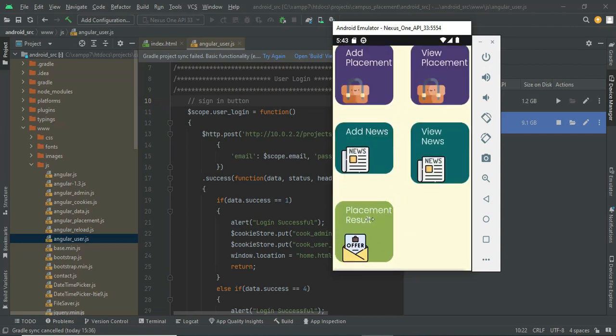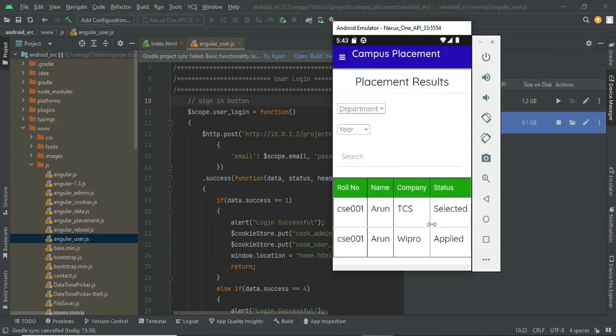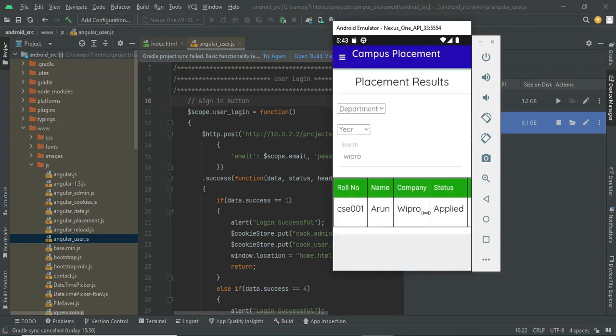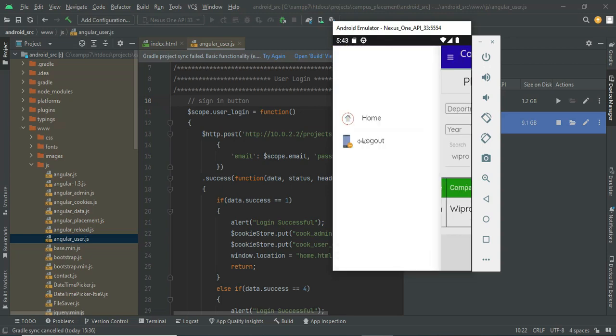So you can go for the placement result. So you can search by company wise. So the status is applied. So if he is selected, you can click on the selected option. So automatically it will be updated now. So that's all for the demo.